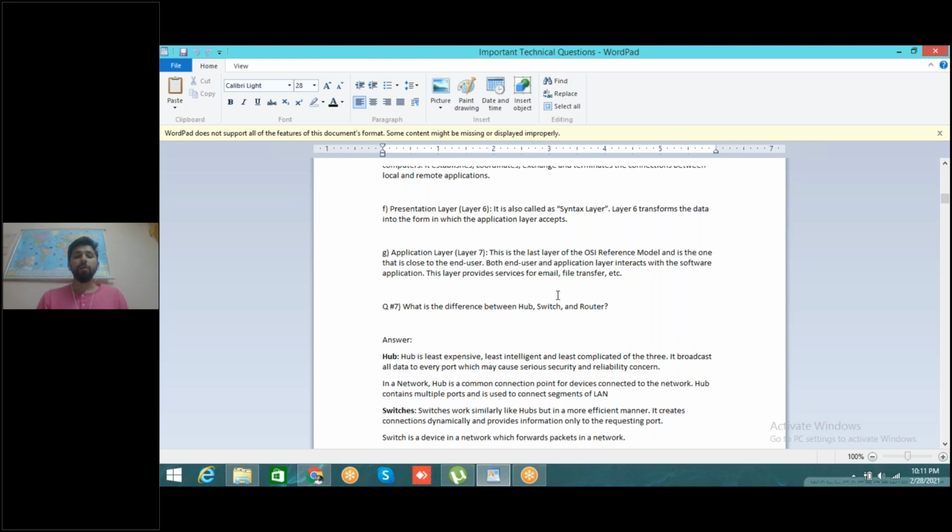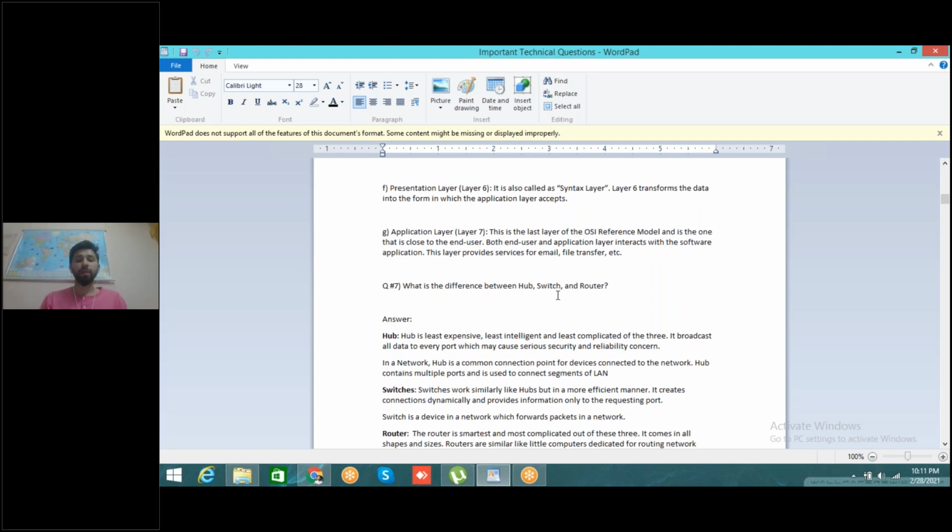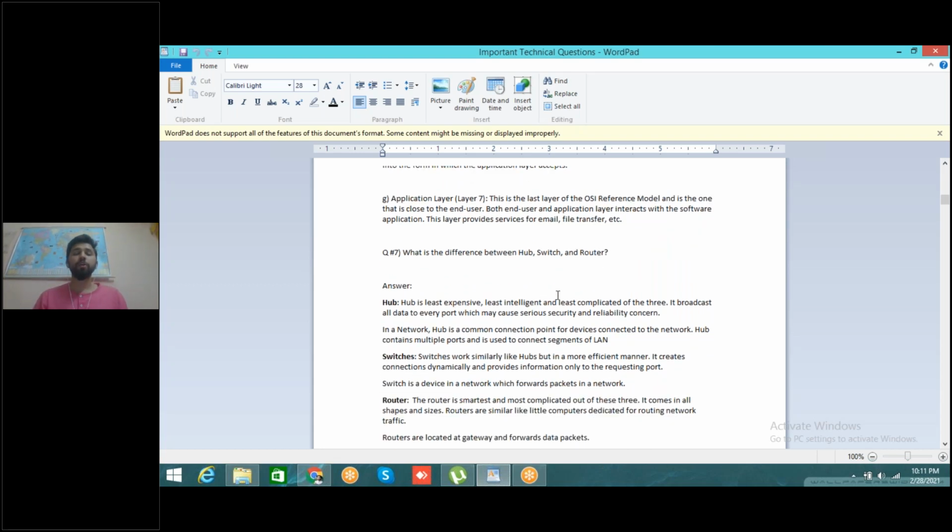Okay. What is the difference between hub, switch, and router? First of all, hub is the least expensive, least intelligent, and least complicated of the three. It broadcasts all the data to every port, which may cause serious security and reliability concerns. In a network, hub is a common connection point for the devices connected to the network. Hub contains multiple ports and is used to connect network segments of the LAN.